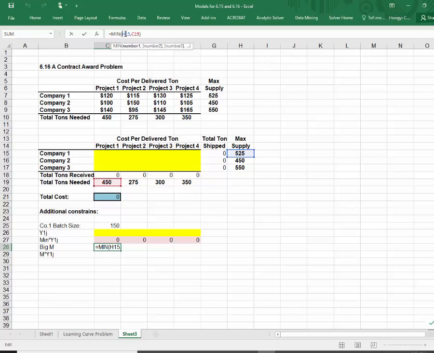So the column should not move. We'll put a $ sign before it. And we do want those values to move, so let's just copy. Okay, so it does give us the minimum between the 350 and the 525. That's the maximum value that the X14 can be, because if company 1 just supplies project 4, the maximum it can get is up to what it needs, the 350.